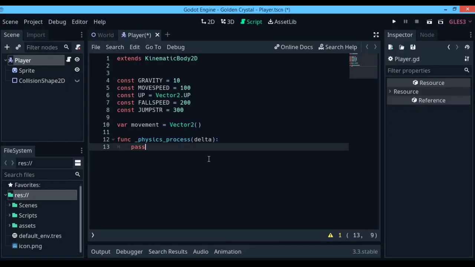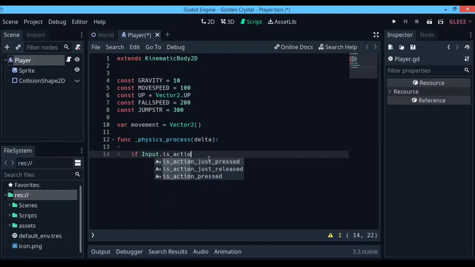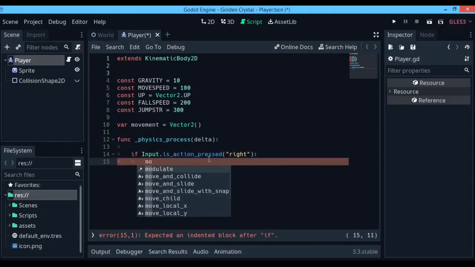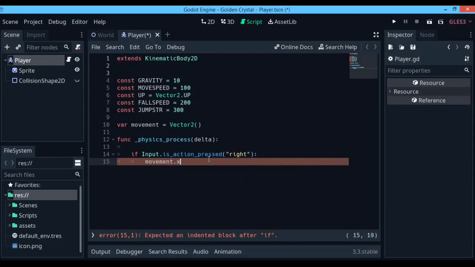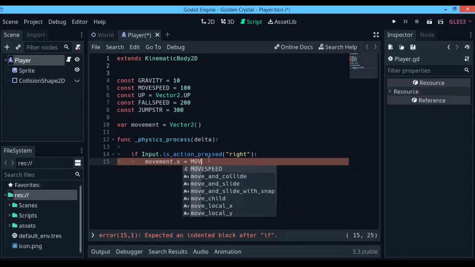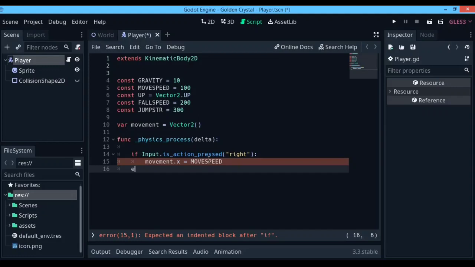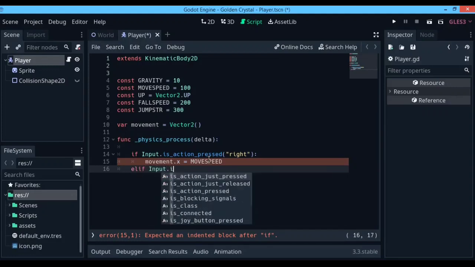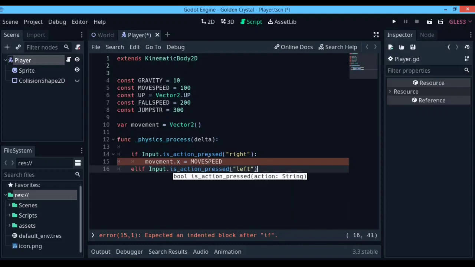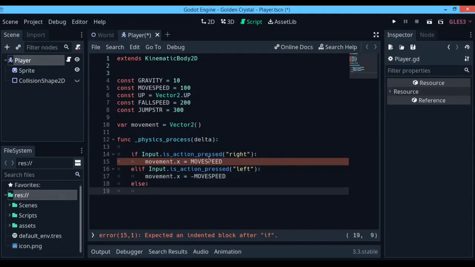Once you're done with the input mapping of each of the controls, it's time to start coding. In the physics process, write down if Input.is_action_pressed right, movement.x equals move speed. Below that, you've got to write elif Input.is_action_pressed left, movement.x equals negative move speed. Elif is basically a statement that you write down when there are two or more if statements to take into consideration. Below that line of code, it's time to write else, and below that, movement.x equals 0, since you don't want your character to move if there is no button being pressed.